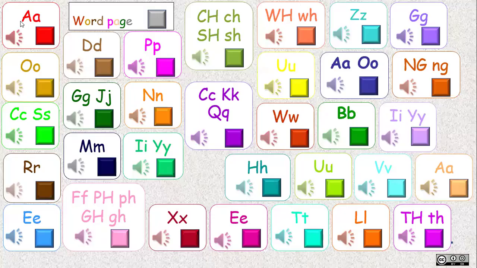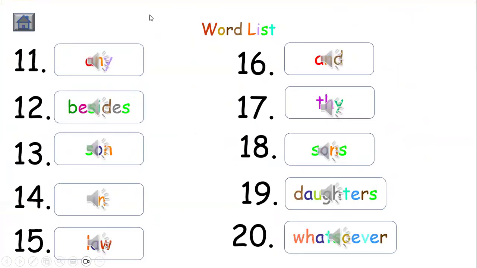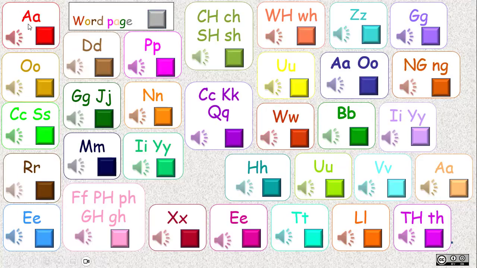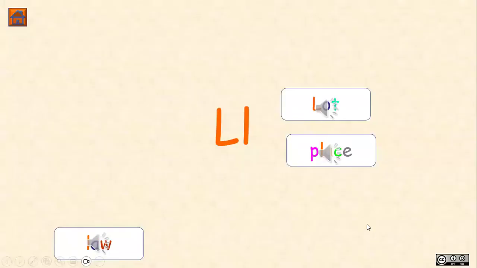We'll go back to the home page of the Phoneme Brick Wall, back to the word page, scroll down one page. The next word is law, and the first letter is orange. It's a little bit brighter, and it says L. Go to that page, and we find law.